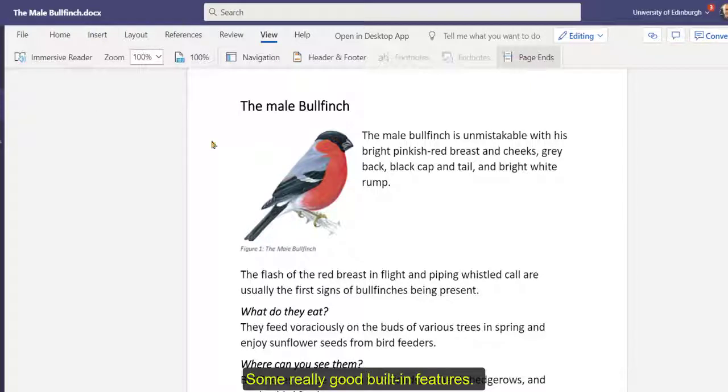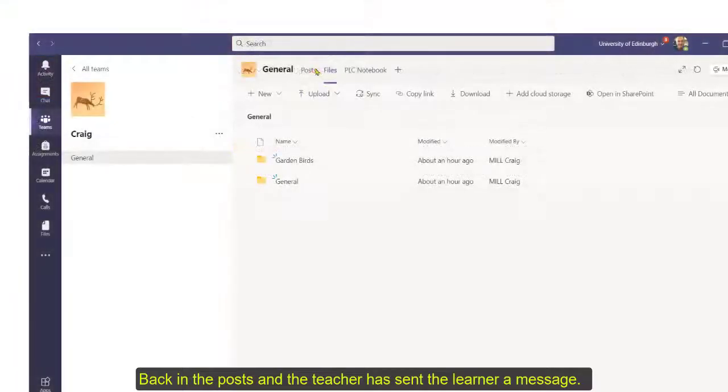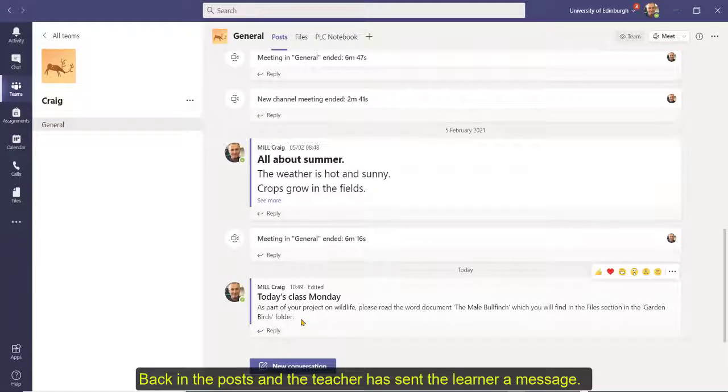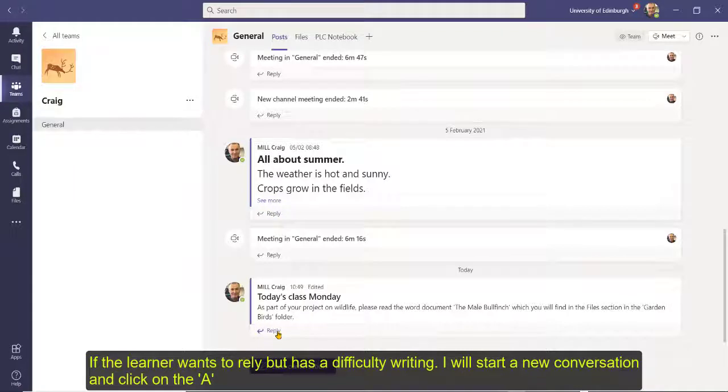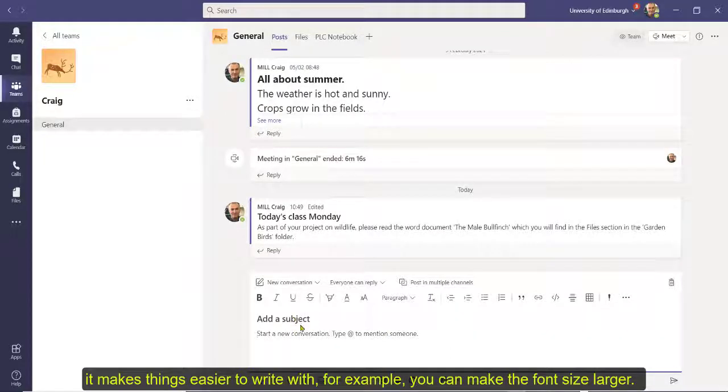I'm just going to come out of that now, and I'm going to go to the chat pane again. And from there I'm going to go back to the posts that we've had. And see, the teacher's obviously sent the learner a message, and maybe the learner wants to reply but has difficulties writing text. So I'm going to click into that box, or I might even start a new conversation. And if I click on the A, this pops out the text box, so it makes things a bit easier. So from there, for example, I might be able to change the font size as well. That's quite a handy one to use, maybe make that large.